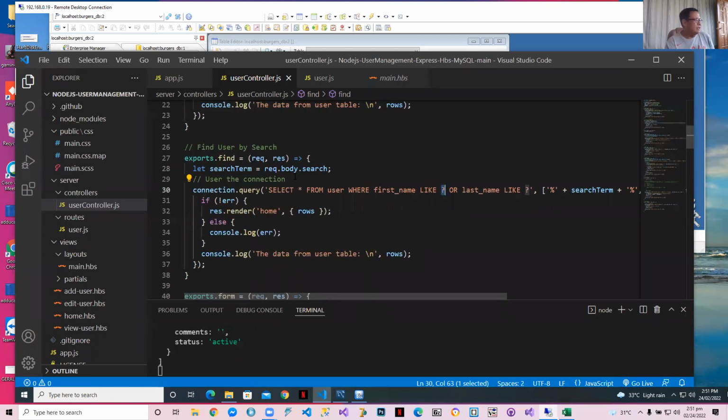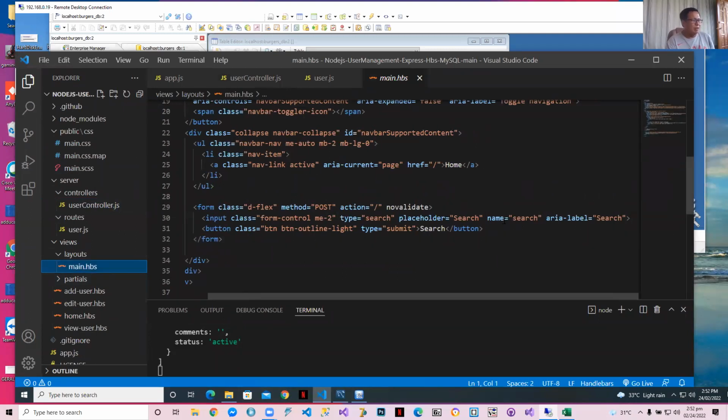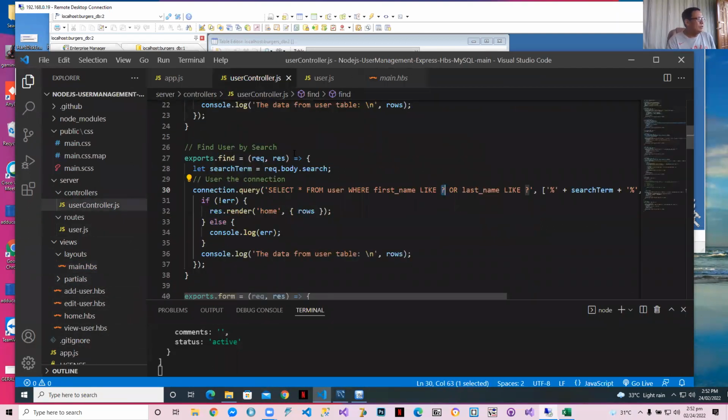Okay. Search term is rec.body.search. This is the advantage of body parser. Rec.body.search. So this is the search element in the main HBS. Its name is search. Do you follow? Do you get my point? So that's what it does. It calls rec.body.search, your last name like.